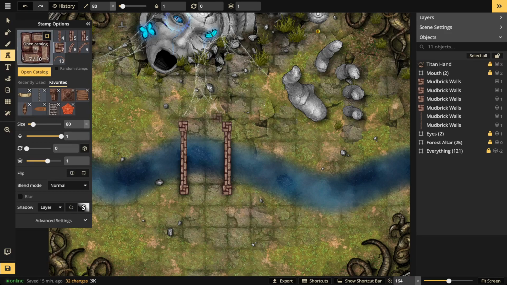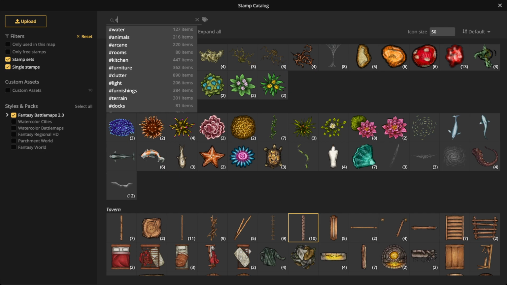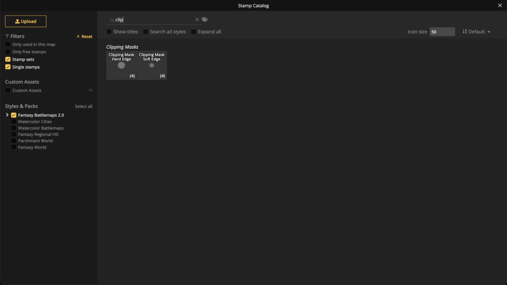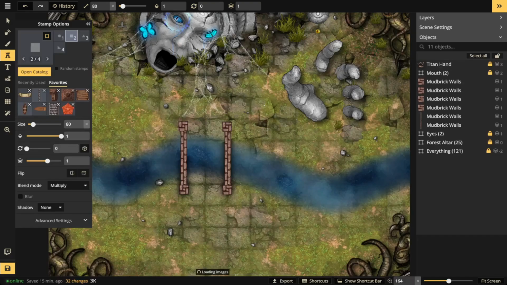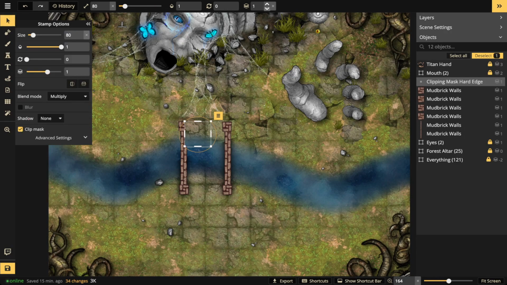Once you've made the overall size of the bridge, the last step is just to throw down a clipping mask. Open up that catalog, and I'm just going to throw in clip, and a clipping mask should show up. I'm going to show it and choose the edge smooth square. It doesn't really matter which one you choose when it comes to whether it's a smooth or harder edge. I'm going to use the harder edge like this. I'm going to size it up to where it fits.